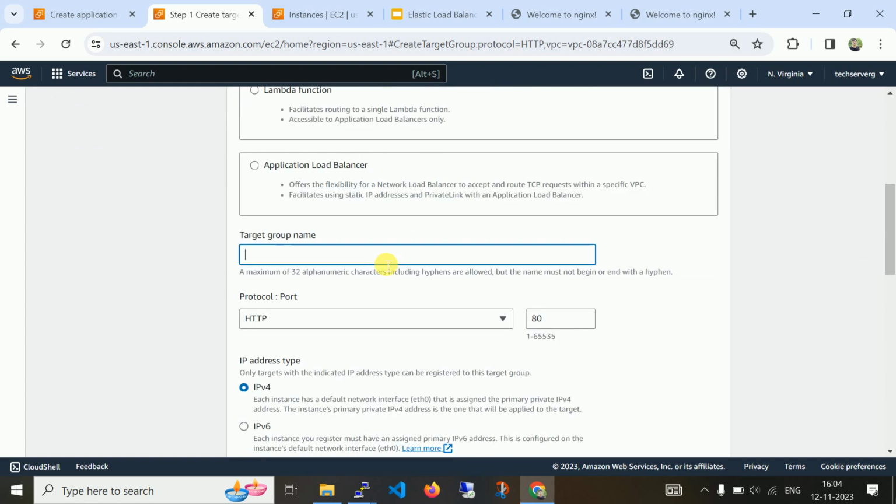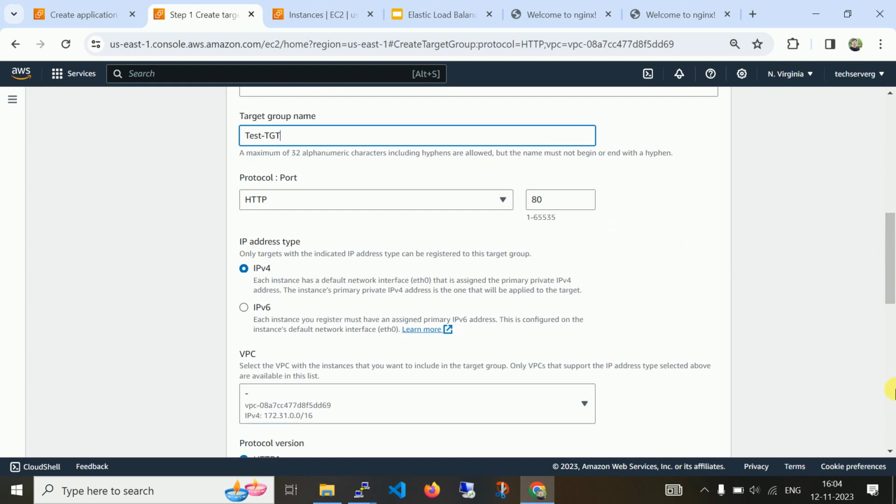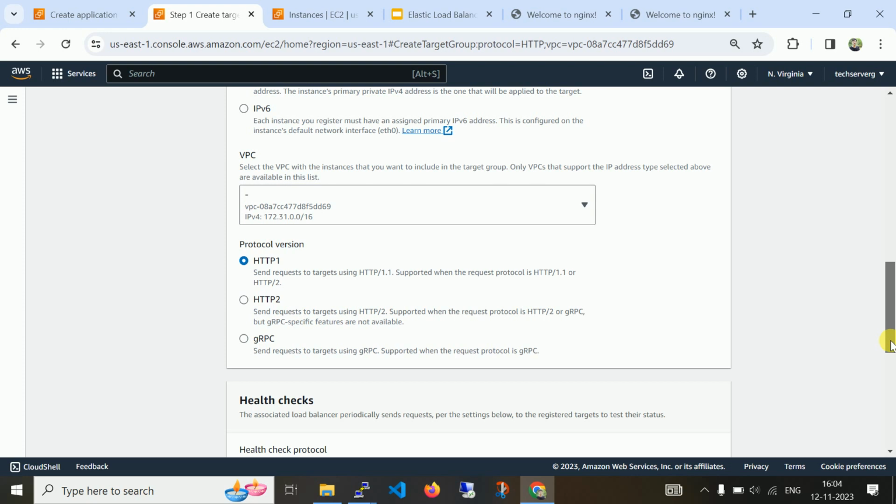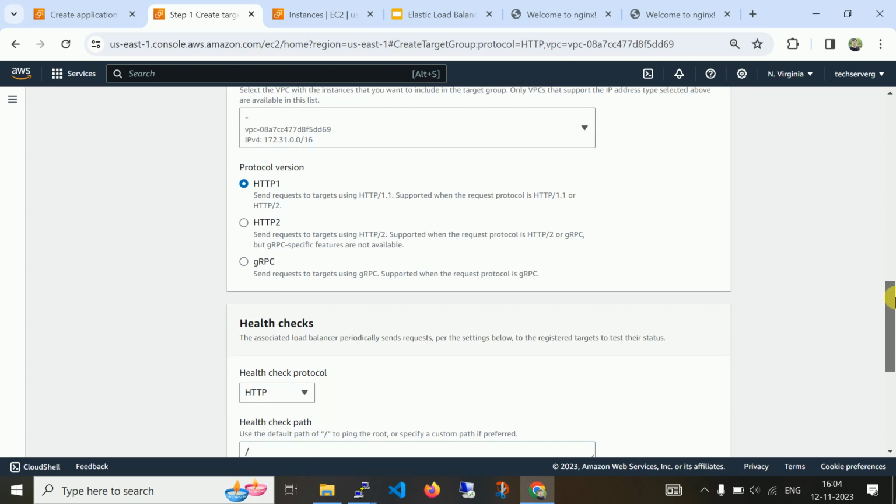Target group, let's say test-TGT, and my port number will be port 80. For the VPC, I am using the default VPC, so I didn't require any change, but if you have a custom one, you can change it. Also, I've defined the HTTP1 protocol version. You can also use HTTP2 or gRPC.